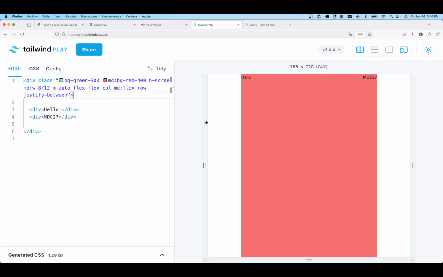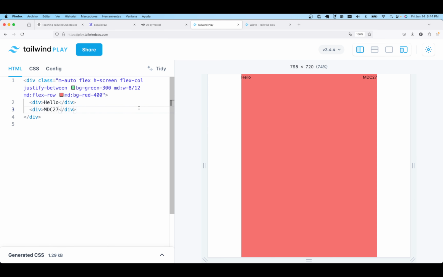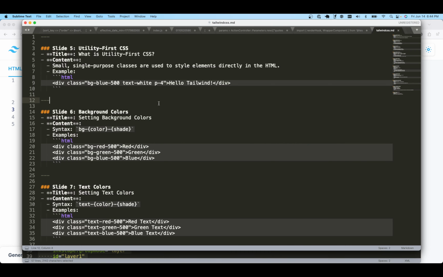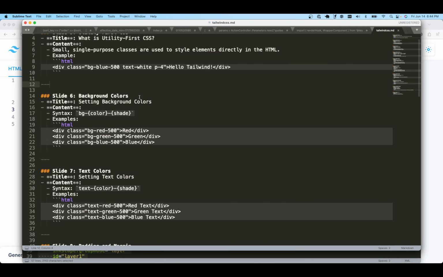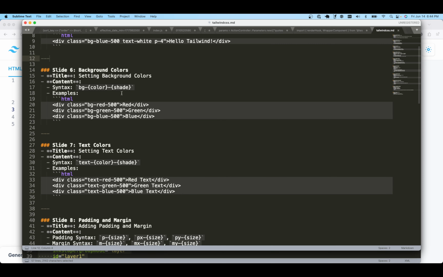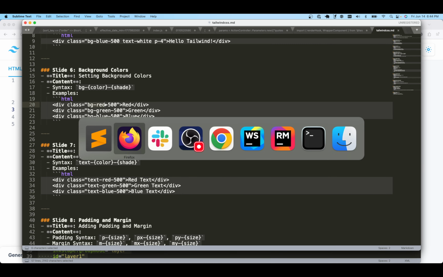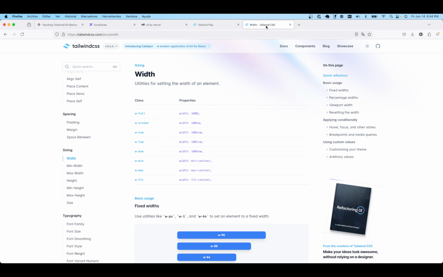Okay. Of course, this is a very contrived example. Cool. So let me go through the examples that I have. First of all, background colors. We already know it's BG, then the color. Now, the colors come from the Tailwind documentation.